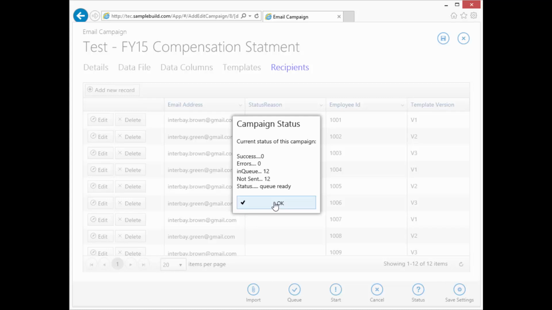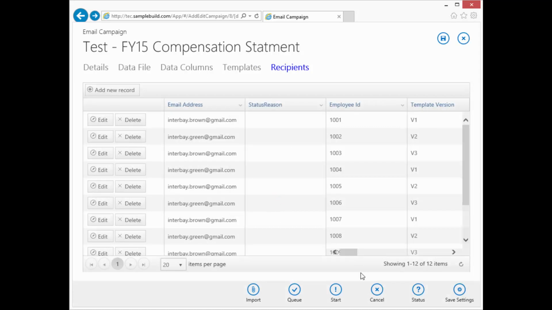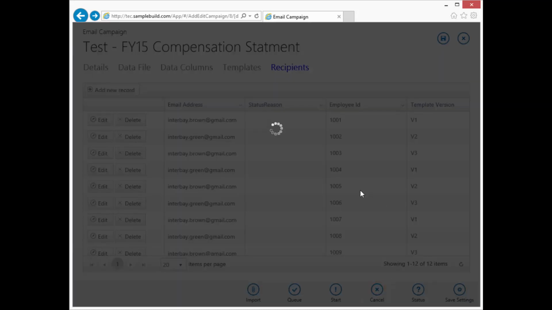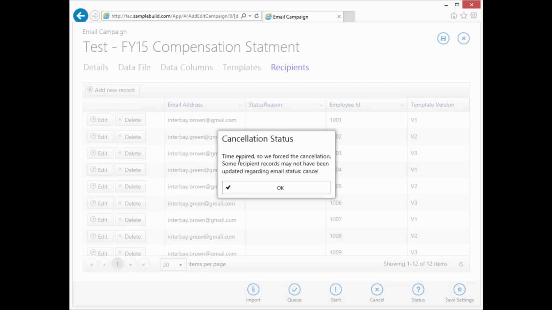So, but let's say I need to update some data. You can come over here and still press this cancel button. And this is where we talked about earlier that the timeout on the server, because emails are not being sent yet, and there's a timeout. So time expired, we forced the cancellation, which means we deleted the queue.